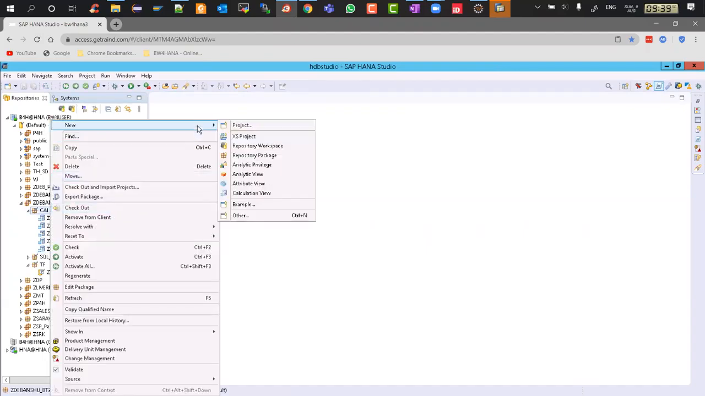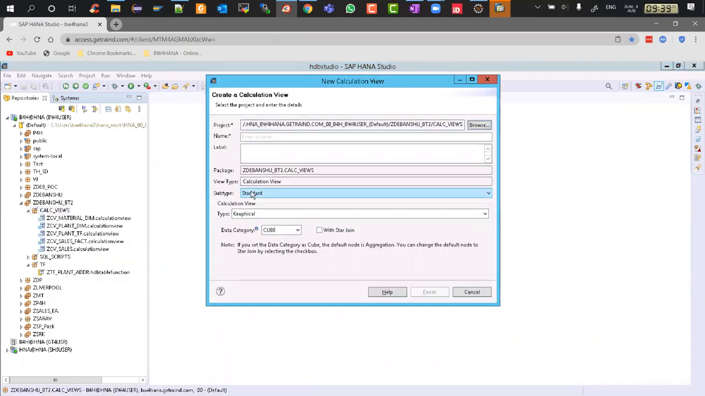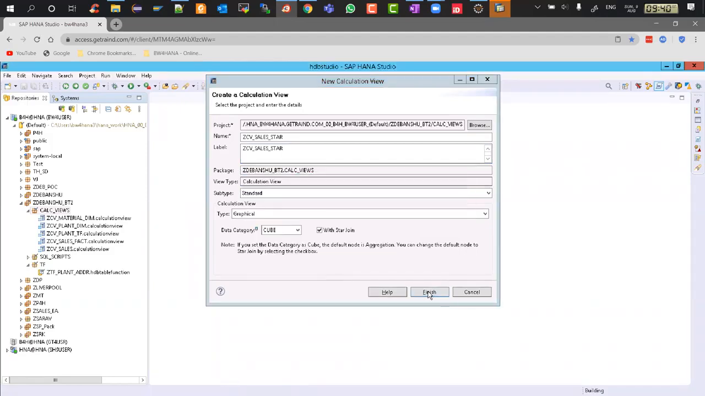We'll say new calculation view and we'll call it ZCV underscore sales underscore star join. Okay, we'll just call star. So ZCV star, just to differentiate it from the ZCV sales. And now everything will remain same. We will check this box star join and we'll see what is the difference. So click on finish.